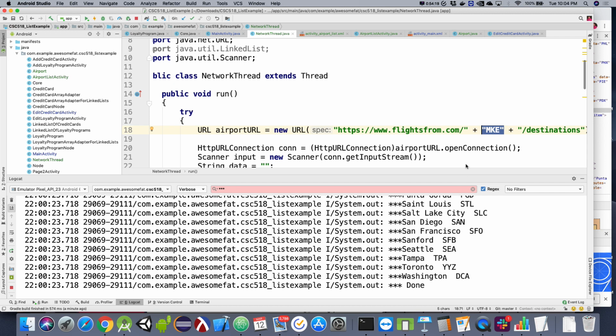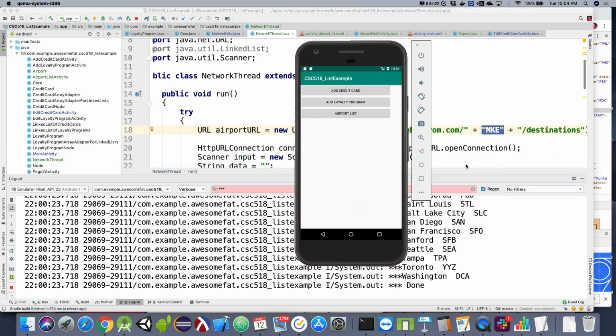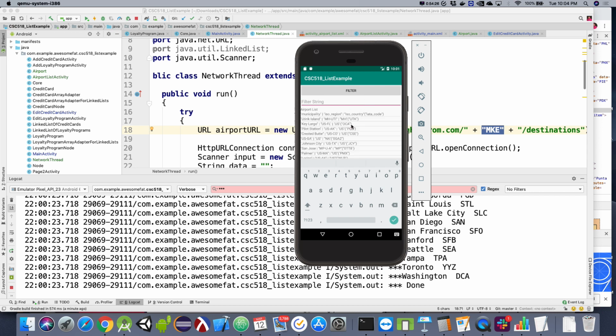Got it? So what your code should do is when you go to the airport list and you find an airport in here, if I search for MKE, I have to search for MKE better. All right, and here's Milwaukee. I click this guy. It should take me to a screen that shows the list of all the airports that Milwaukee flies direct to. Make sense?